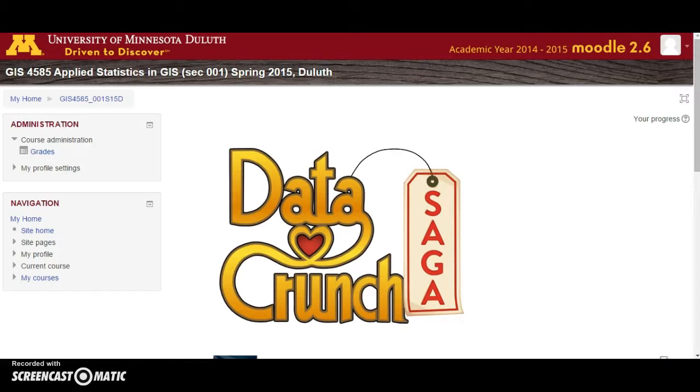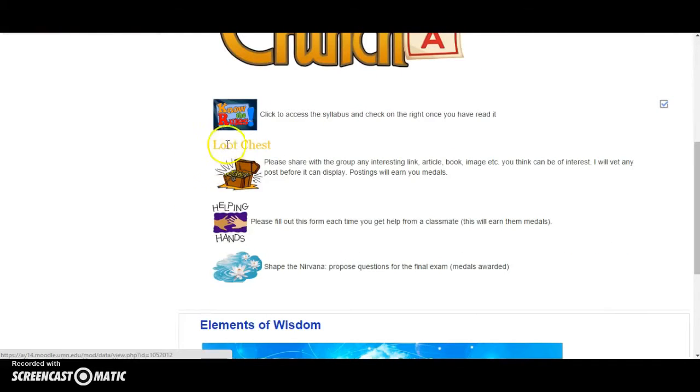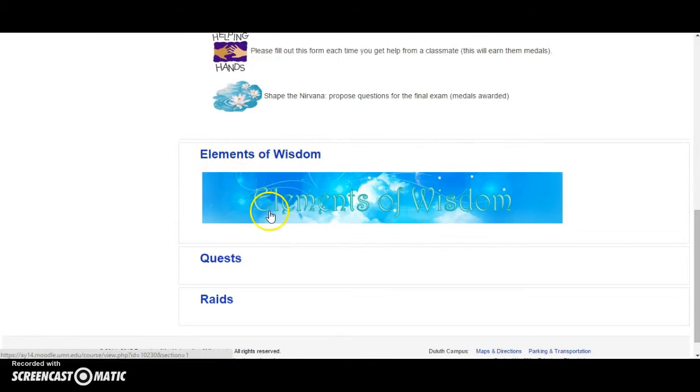The main section features the syllabus and a few other items I'll mention later. And then you see the course is organized into 3 sections. You can see the quests, where students can access ongoing projects they have to complete step by step, and elements of wisdom, which are theoretical elements the students need to be able to tackle certain quest levels. And then reds, which is for group work.